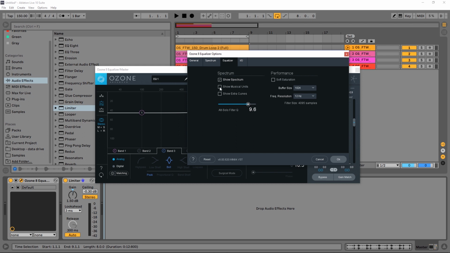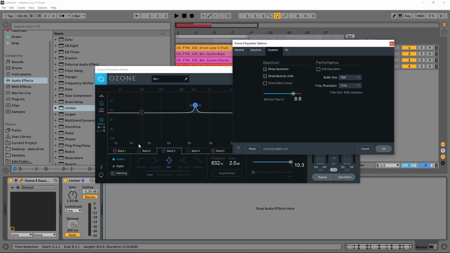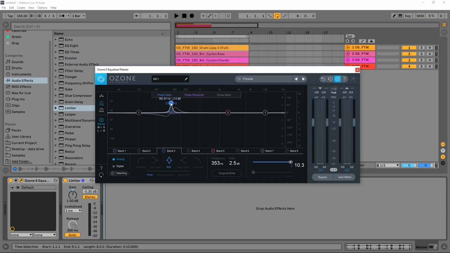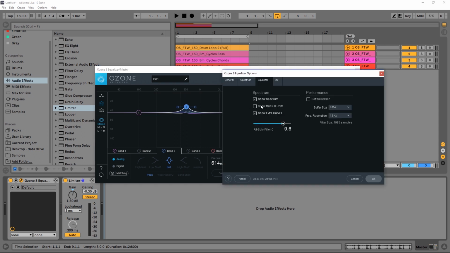While I'm inside of here, a couple of other things. You can show the musical notes. So if I click that on, you can see down here where C1 through C8 is inside of the spectrum. That can be helpful if you're looking for that. And you can also show the extra curves. This will show you the phase delay and phase response that's happening due to the filtering that you're doing. So again, just more information so you can get exactly what you're looking for. To access that, you can actually right-click inside of here too and go to the EQ options. And then if I wanted to show extra curves, turn that off.